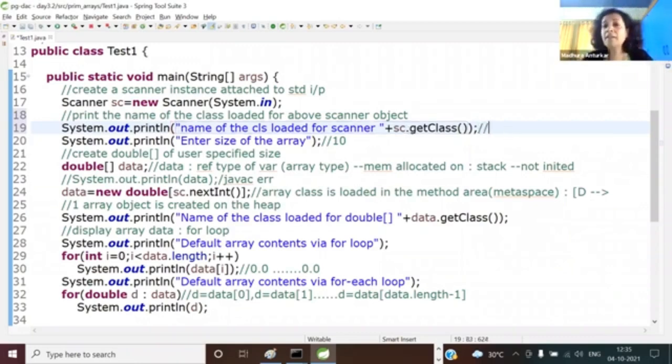And before I run it, anyone wants to tell me what will be the output here? Scanner, sc.getClass, I have said. Only scanner, guys? Or is it the fully qualified name? Exactly. Shivani is right, Rohit is right. So java.util.Scanner, fully qualified. See, earlier the array class was compiler generated, so there's no package associated. But this is your java.util class. So what you should expect to see is java.util.Scanner.